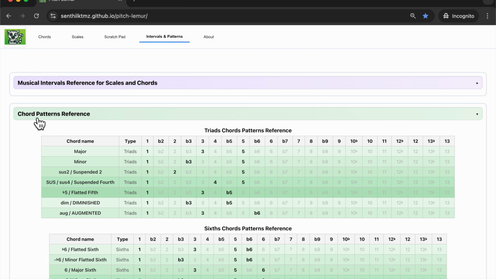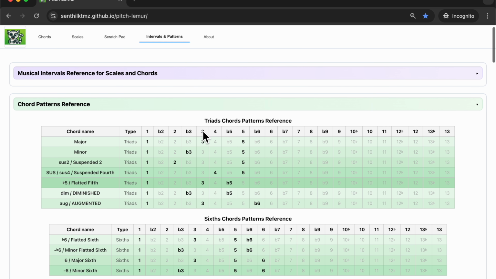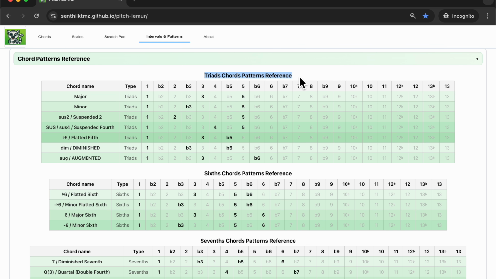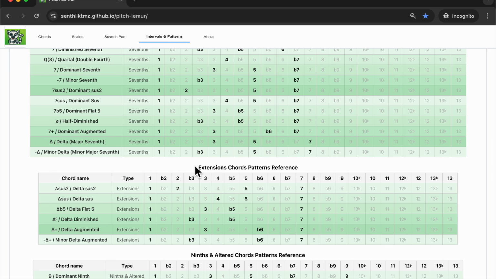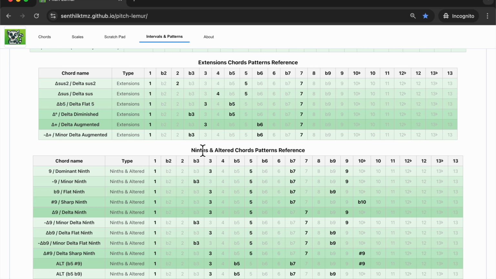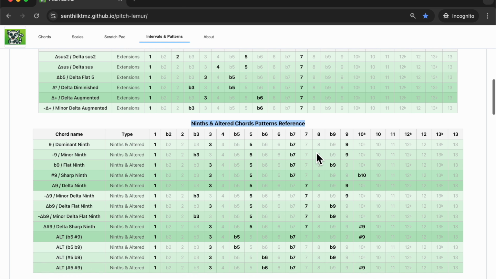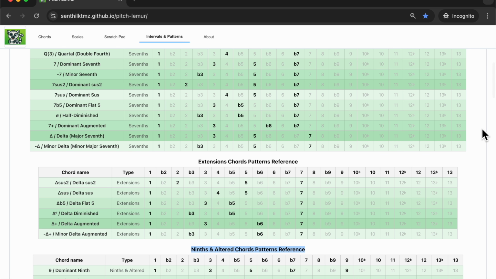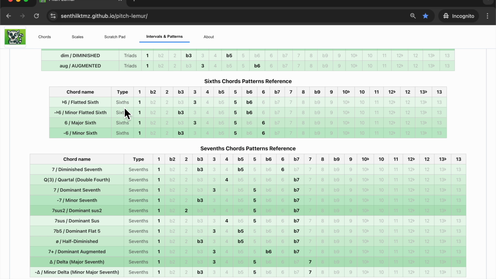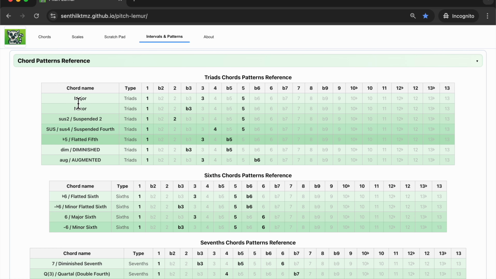Also, there is a reference for chord patterns. The chords have been listed section wise like triads, then 6th chord, 7th chord, then extension chords are there. You can also see 9ths, then 11th and 13th chord shown below on the table. For each of these chords, the formula is clearly written there.